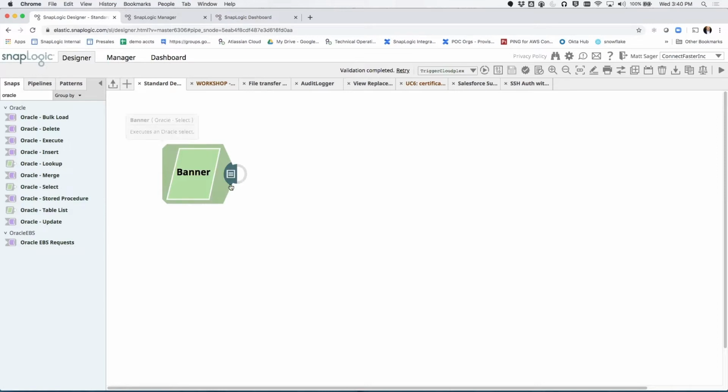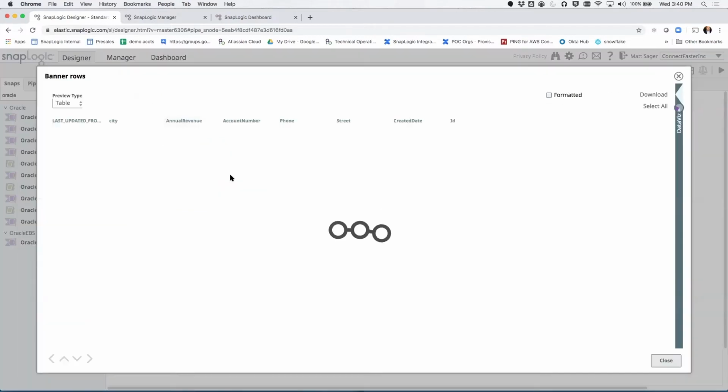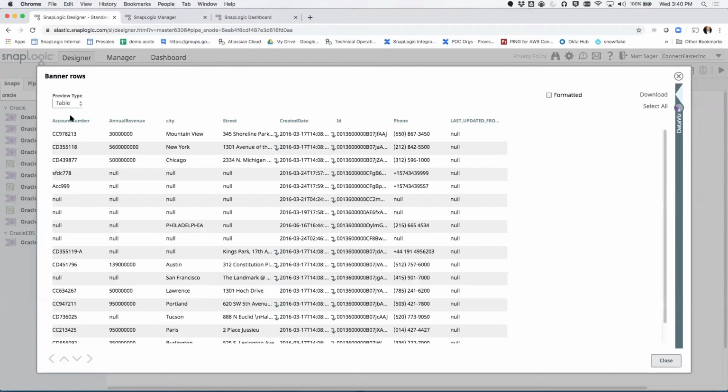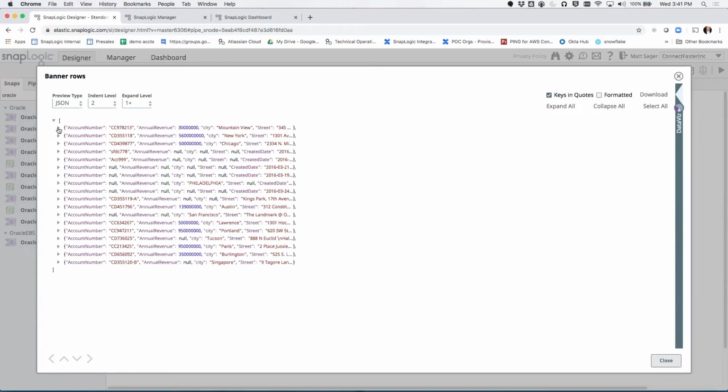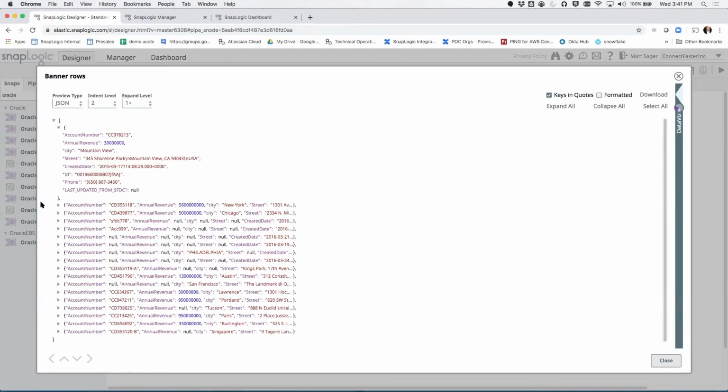And if you notice that the shape of this little output circle has changed, I'm going to click on it, and it will give me a tabular view of the data or a JSON view to answer the question, am I pulling the right data, or does this transformation look correct so far? So if I click on the JSON view, you'll see all of the data in JSON.